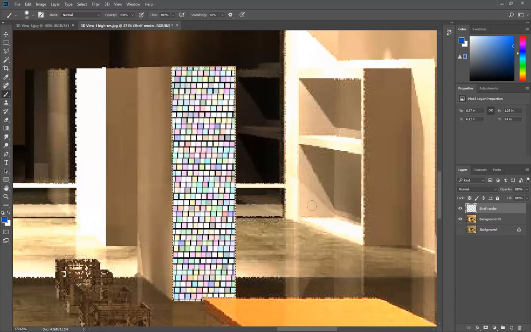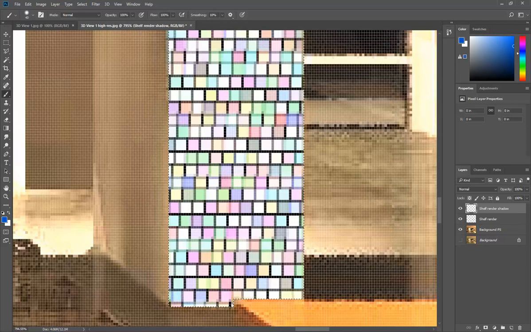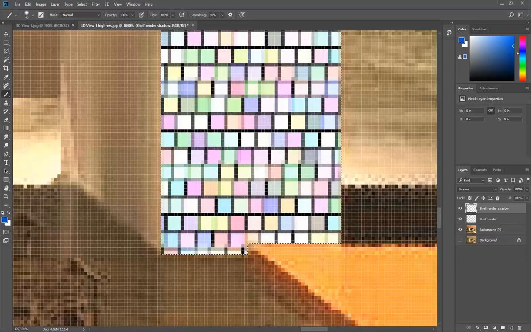So I've got my pattern, and then maybe I want to have a bit of shading added to it. Again, I can use layers for that. I'm going to make another layer, and I'll call this Shelf Render Shadow. A really nice effect that you can add to virtually any surface is an ambient shadow. Generally you can just do those with the brush tool.